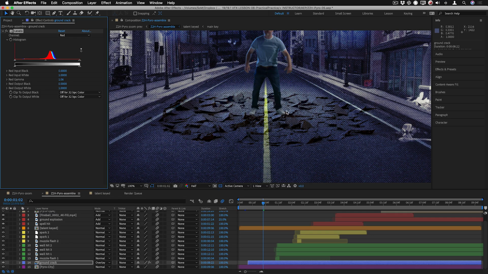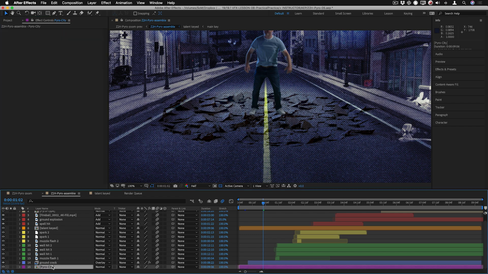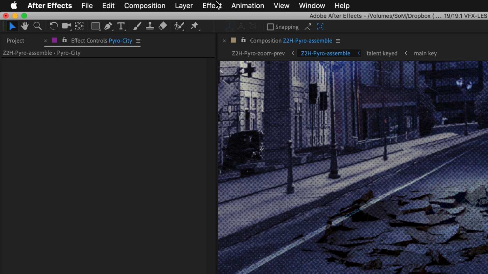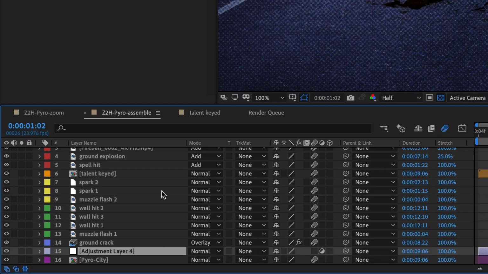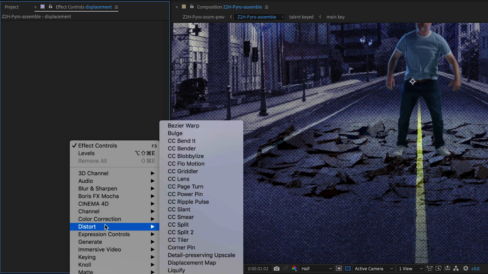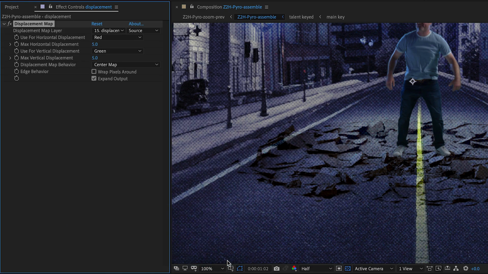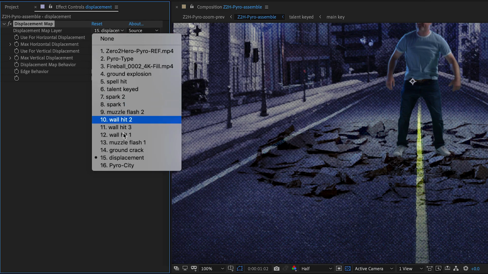But wait, there's more. Below this layer, I'm gonna add an adjustment layer. So I'll select the background and under layer, select new adjustment layer. There is of course a shortcut. And this is gonna be called displacement. Under the distort menu, I'm gonna choose displacement map. And as my map source, I'm gonna go to that same ground crack layer.